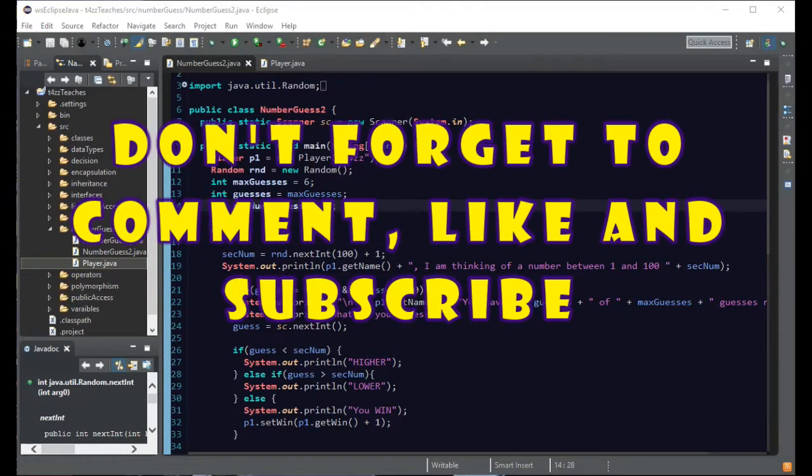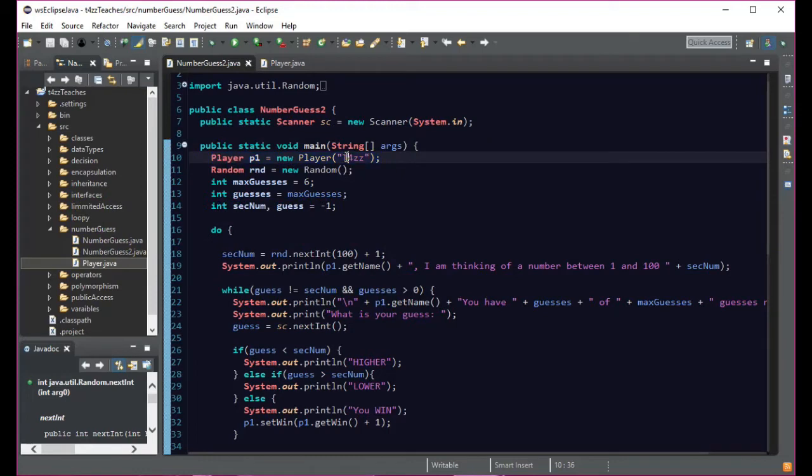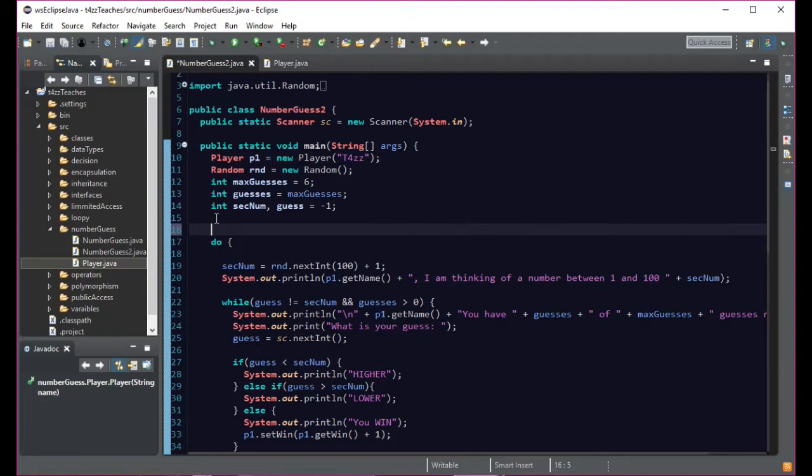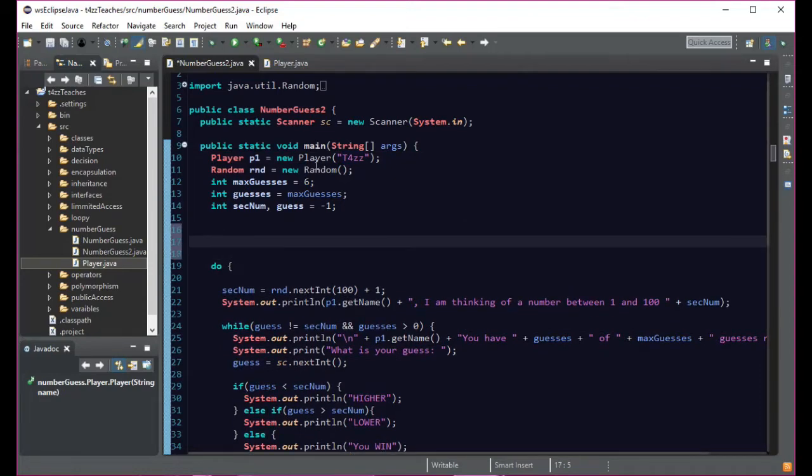So one thing I was thinking today is right now when we do the game, it's a single player game. So we only have one player and it's always Taz, and we actually have to change the name right here if we wanted to have a different player name, right? So it might be good to have something in here that makes it so that we can have multiple players.